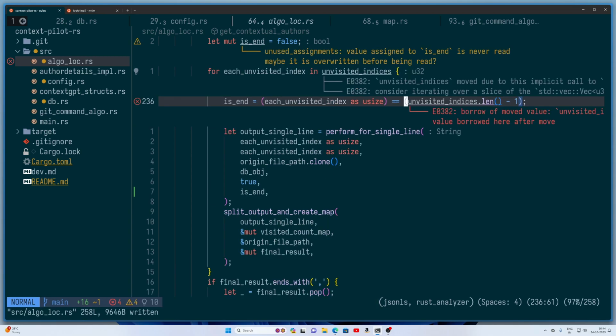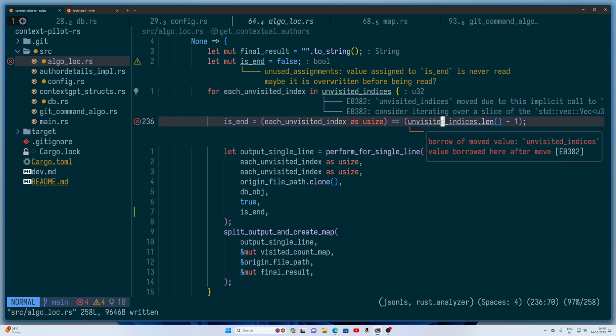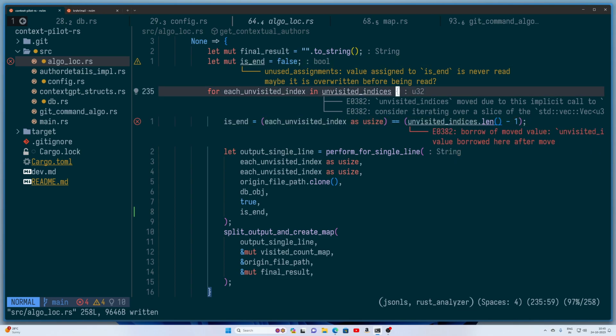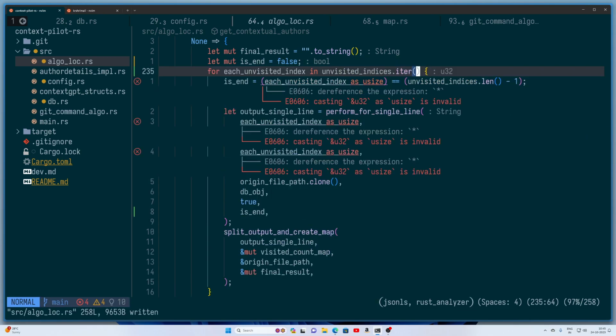Okay, wait a minute. Just focus on this, right? Unassigned is never read. That's not true. Unvisited index and unvisited indices. Borrow of moved value. Yeah, that's moved there. Okay. Can I do iter instead? Will that solve the problem? Yeah.